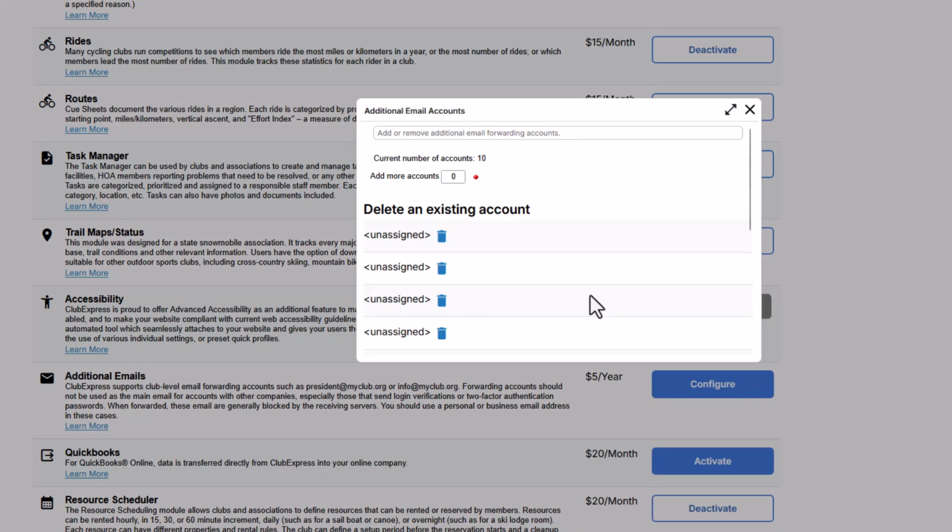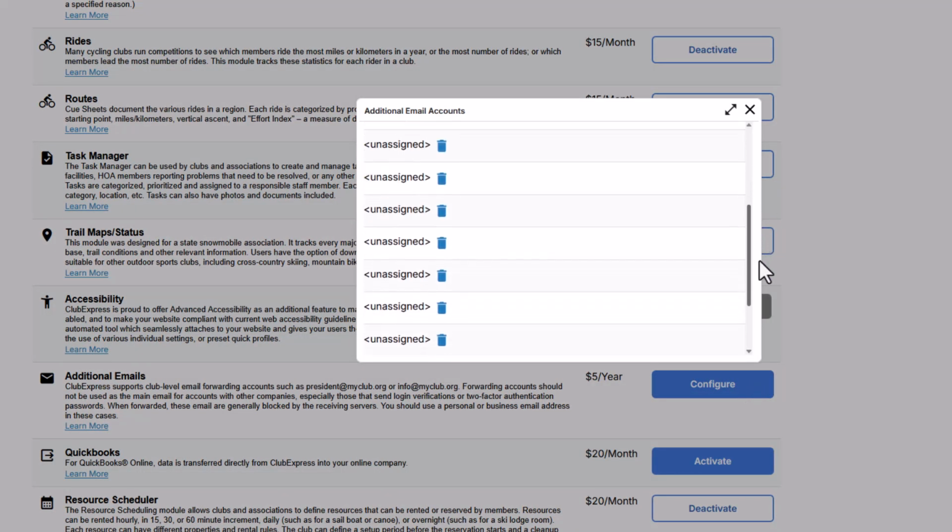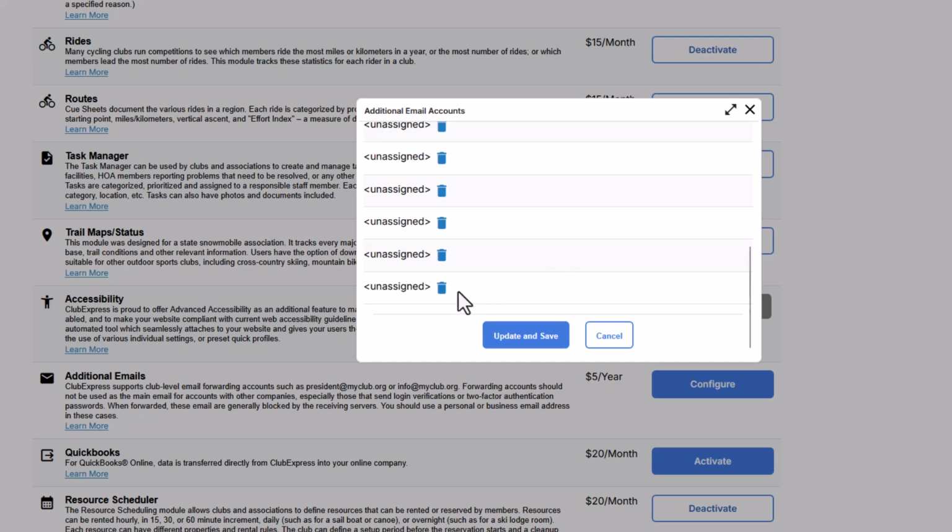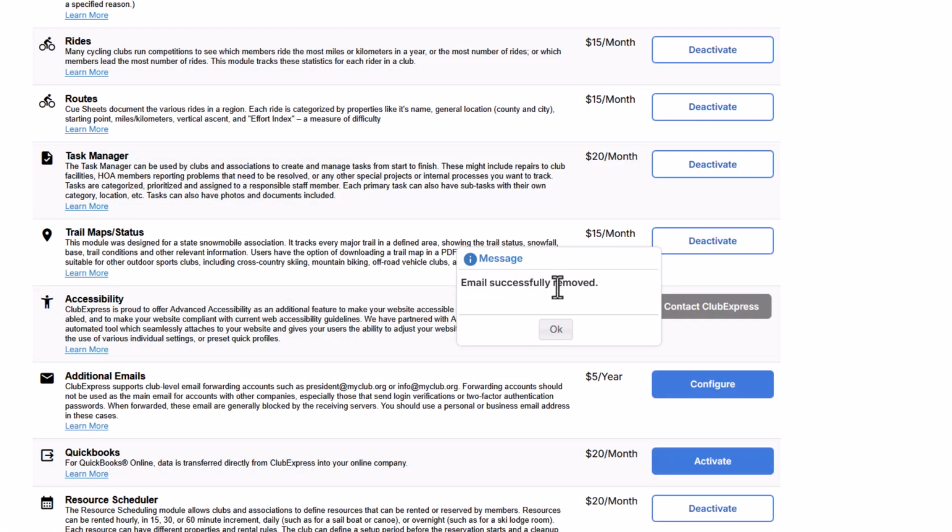Alternatively, if we want to remove any unneeded email accounts, we can use the trash can icon next to an unassigned or unneeded account. This will immediately remove the account, and we won't be billed for that account again.